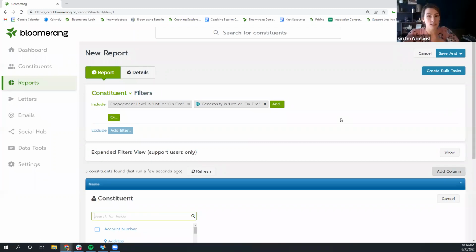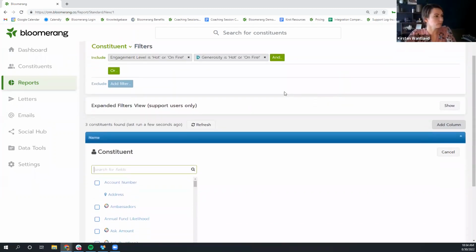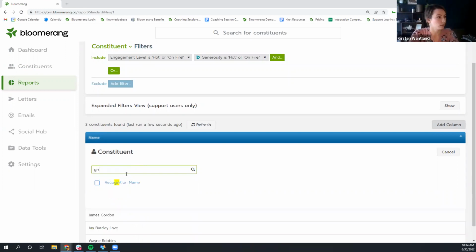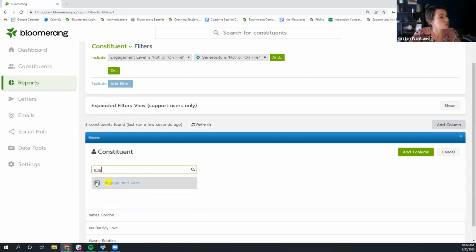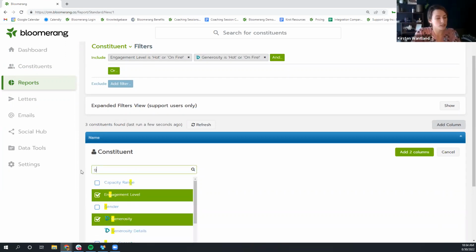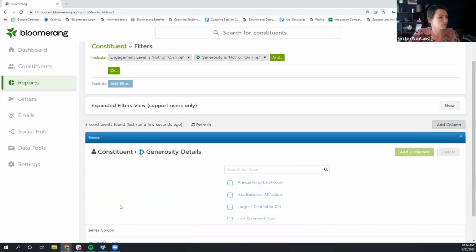We're going to add some columns to see some information. Now I'm going to add engagement and generosity. They tell us different things. I want to see what they're telling us for each person. So we're going to put this generosity, engagement level, and then we're going to add some generosity details.